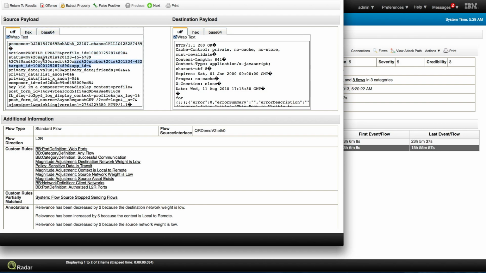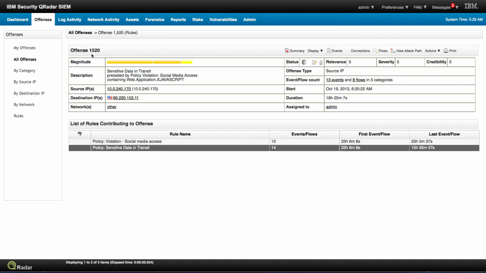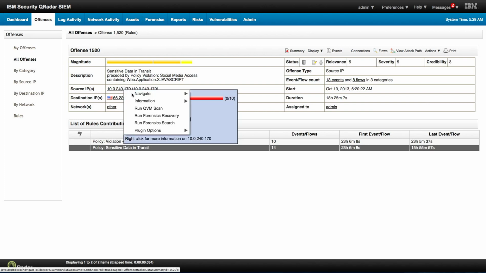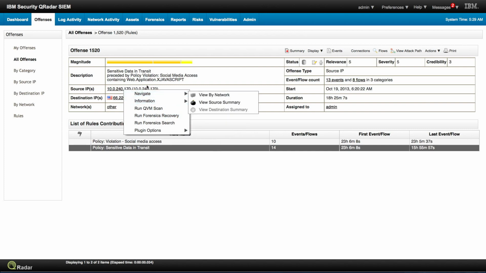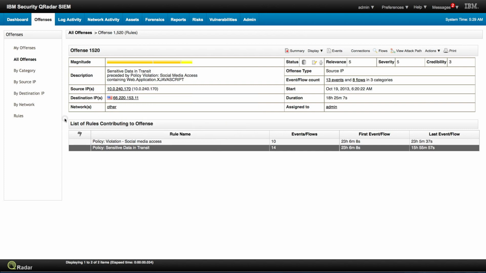And actually, look, before that there's also a social security number. We were not looking for that one in this particular rule, but we can also find it in there. If we have the forensic module installed, we can right click on the actual IP and run a forensic to see in more detail everything he clicked, emails he sent, chats he did, everything that the actual person did.